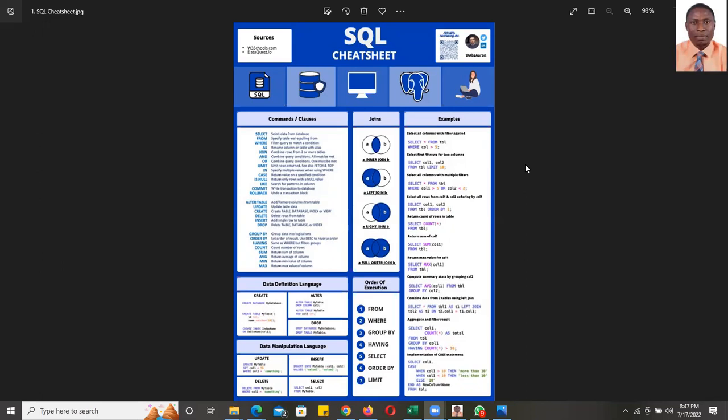So this is the SQL cheat sheet for Postgres. If we look at it, it has dealt with some of the things we talked about in the last class. So what I will do is, immediately after this class, I will send this and some other images that will guide us in the journey of learning SQL.